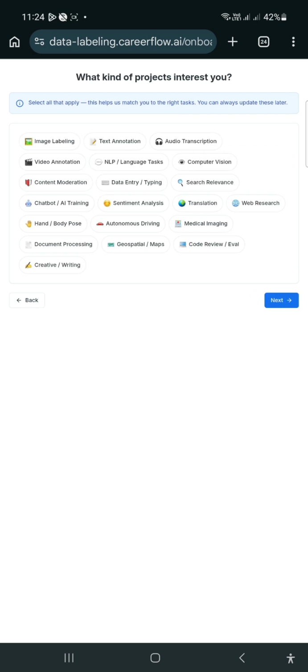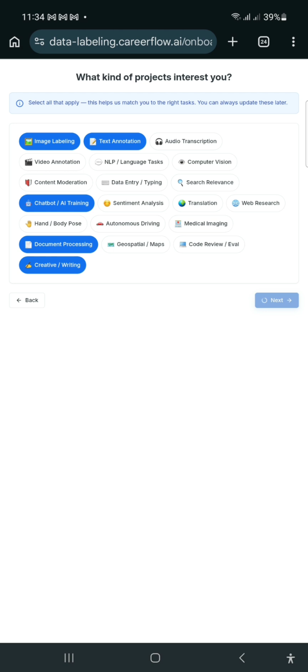So this is another page. So once you click like that, you just have to pick anything. What kind of project interests you? Image. I'll just go for this. Then I'll click on next.